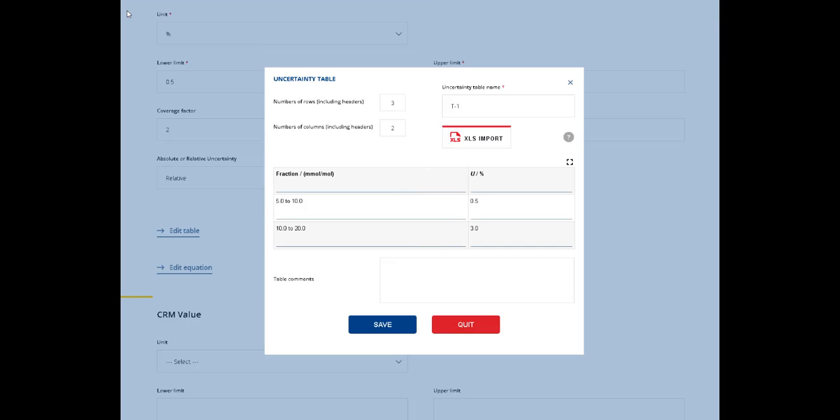So here we have imported a preset table with the mole fraction indicated and the range of the measurand with the stated uncertainty depending on the range. This is of course an example. The table comment can be used to explain the parameters. And you can save this.